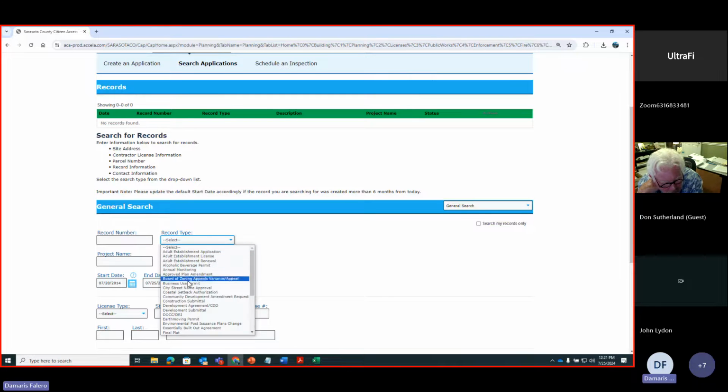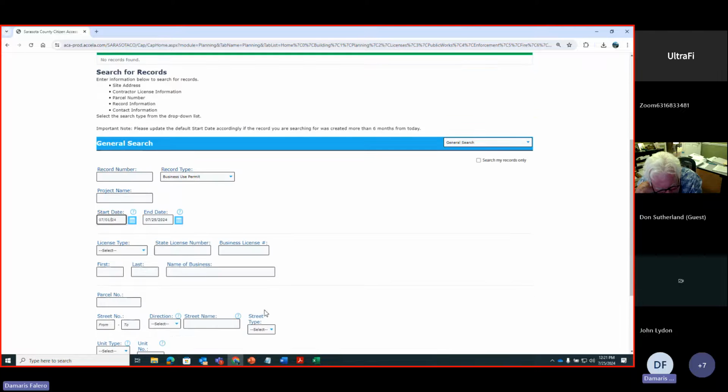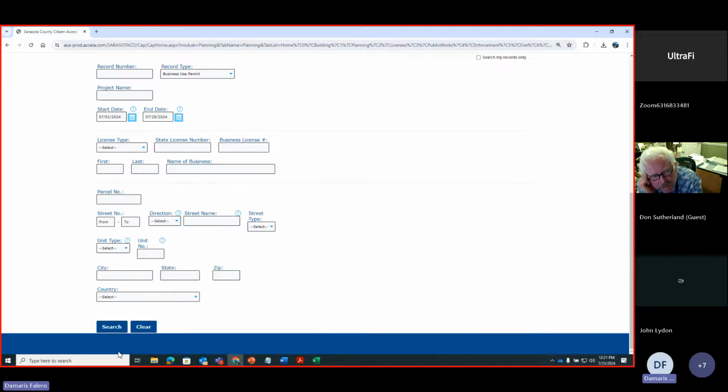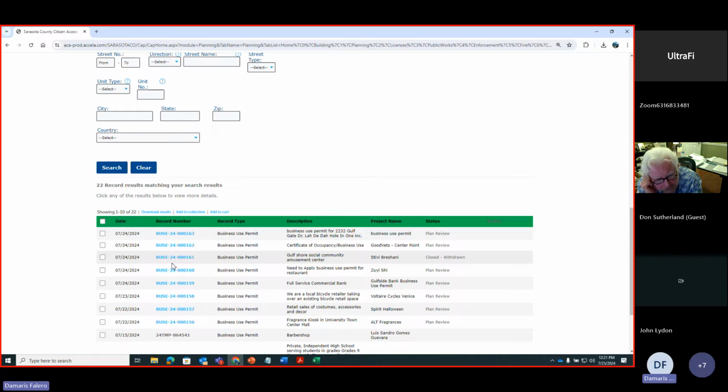If you were doing research on all new businesses that have opened up in Sarasota County in the month of July, you can manipulate the dates here. Oops, sorry. Actually, that's a good example. If the date is off, you'll get a little note there. So let's say I wanted to look for all new businesses that were opening, or maybe filed, in the month of July. This is where you can find that information.